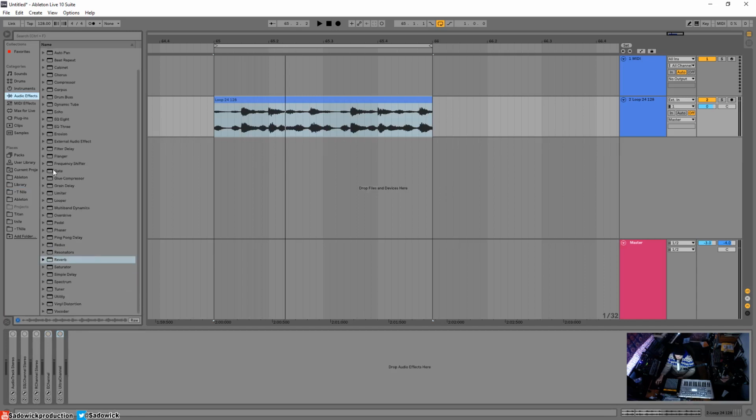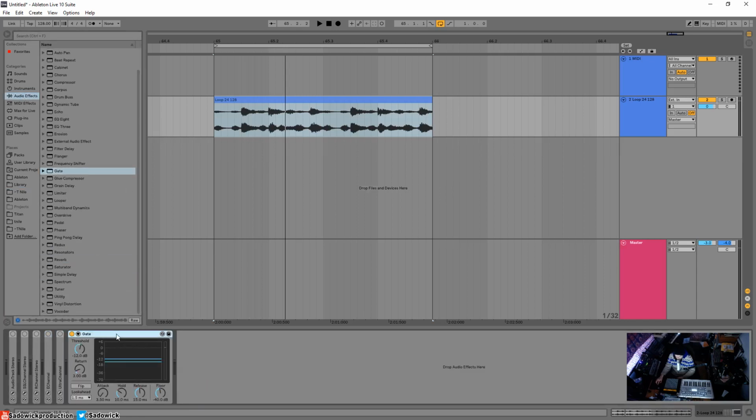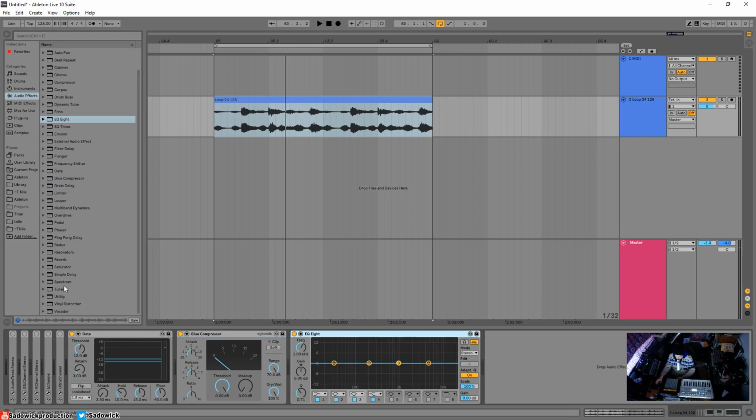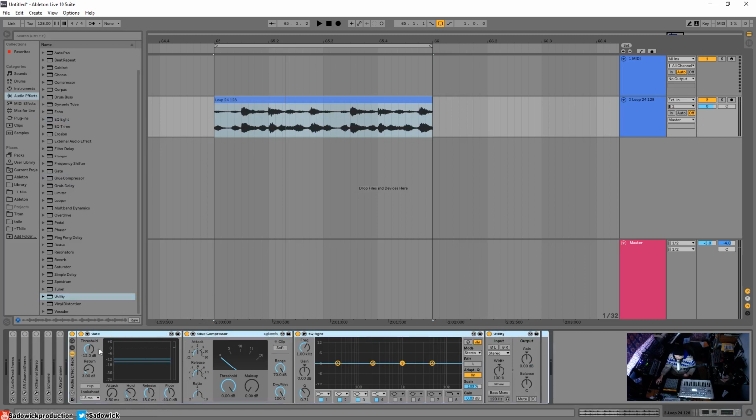So typically, you'd start out with a gate. And then you would do a glue compressor, right? And then you would get an EQ in there. And then you'd get Utility. And there you have it. And then what you can do is select that one, hold shift, select all of them, right click, and then group. And this will be our super awesome channel strip. And that's basically a similar idea.